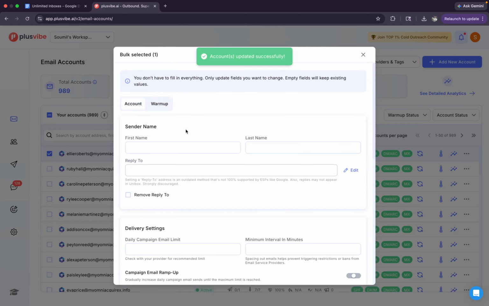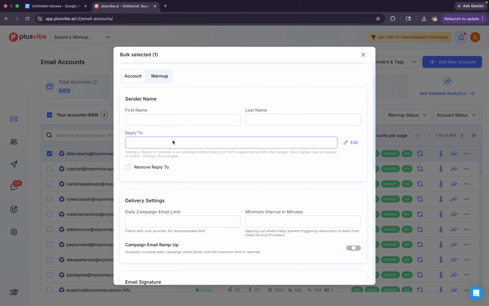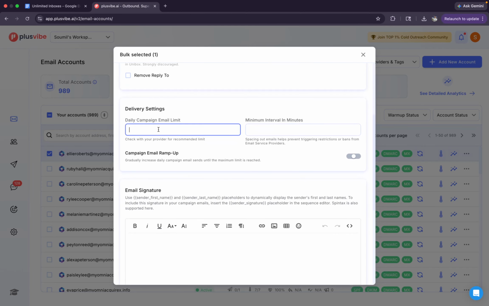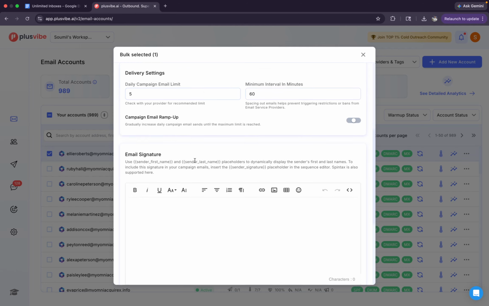Then I can come to account settings, and over here, if you want to forward replies to a particular email address, like a main Google Workspace email where you can reply to people, you can do that as well if you want to. I don't really do that. Daily campaign email limit, you set it to 5. We want to send 5 cold emails a day per inbox, and minimum interval in minutes, you set it to 60. We don't want to send more than one email every 1 hour, and that's fine. This is per inbox. There are 24 hours in a day, so you could send 24 cold emails with this setting, and we only want to send 5, so you're going to be fine. It's not an issue.